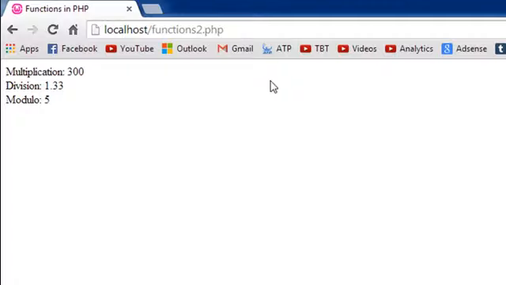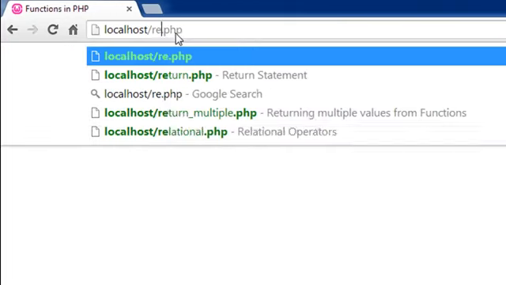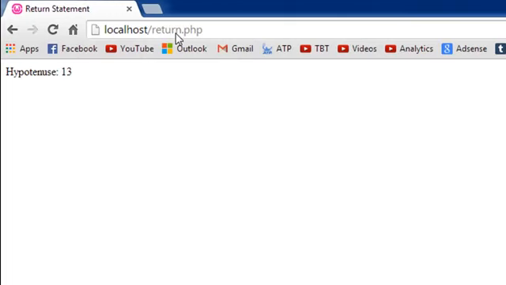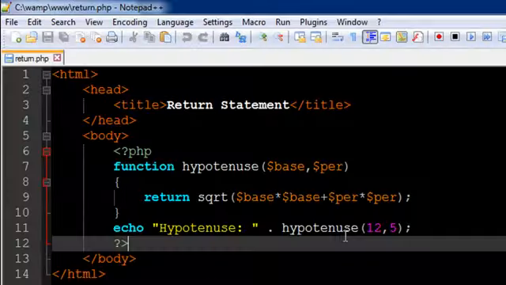and the name of the file, as I said, is return.php. So I'm going to look for return.php here, and when I press the enter key, I see hypotenuse is 13. So in a right angle triangle with sides 12 and 5, the hypotenuse is 13, because 12 square is 144, 5 square is 25, so 144 plus 25 is 169, square root of that is 13, right?